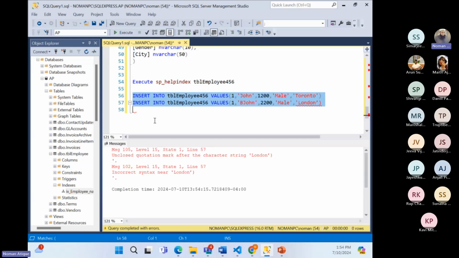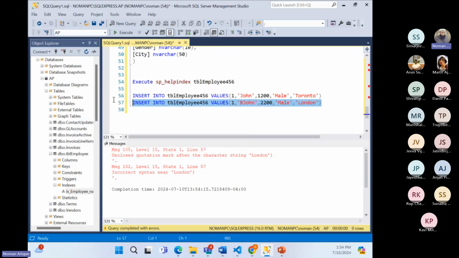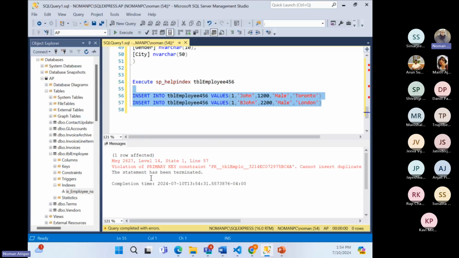Now look at that. If I try to insert 1 and 1, sorry, there was a different error. Now see here, violation of primary key constraint PK, cannot insert duplicate. I'm trying to insert a duplicate value for 1 because it's not auto-generated.